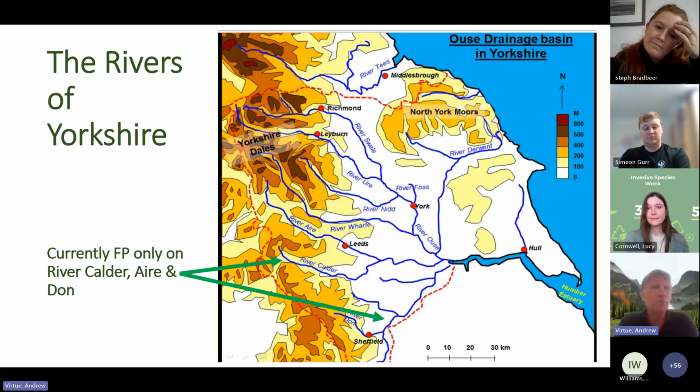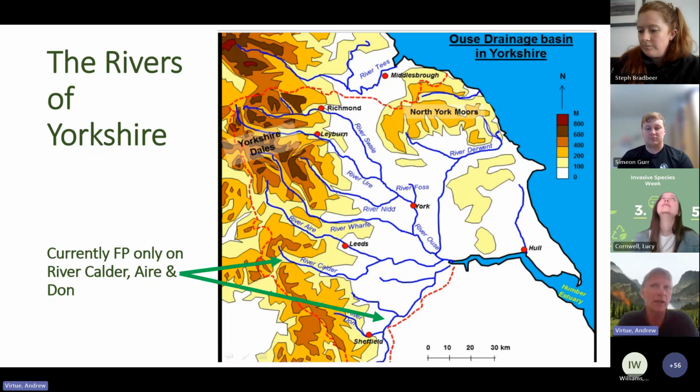The Calder flows mainly through an industrial landscape into the River Ayr, which also goes through Leeds. I mean, that's again industrial, post-industrial, slow flowing, heavily modified rivers, perfect for floating pennywort, as is the River Don, which flows through Sheffield and then through Doncaster, Barnsley. Again, the rivers associated with the River Don are slow flowing, good for plants like floating pennywort.